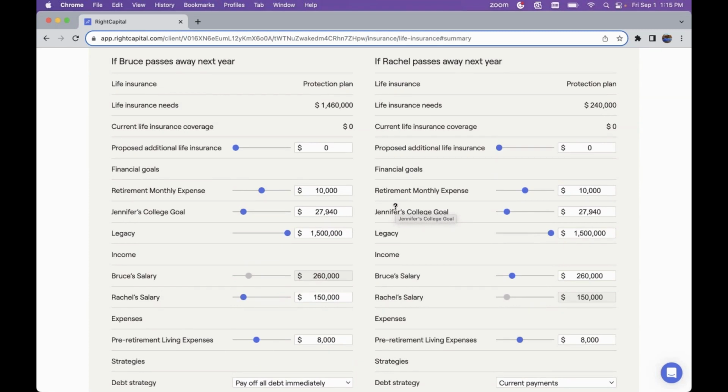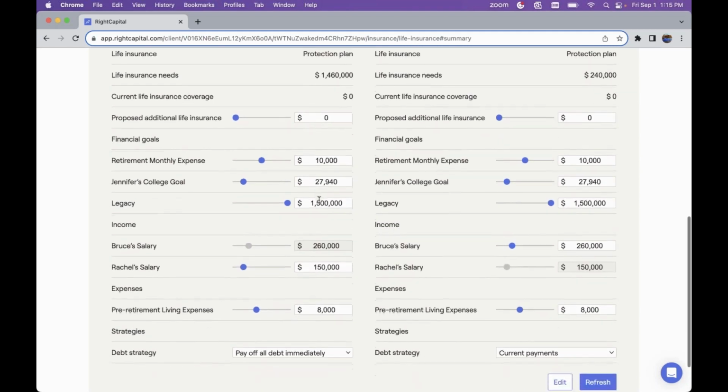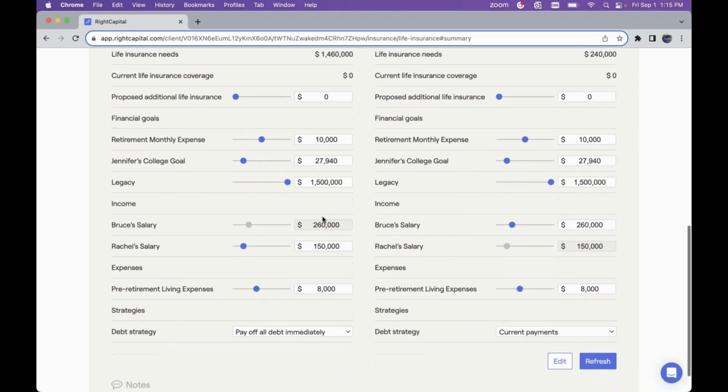There's going to be some sort of shift in what we're planning for if somebody does pass away, and what we're going to be prioritizing. So things like, maybe Jennifer, if she's evaluating going to a different school, maybe we'd be decreasing her college cost and what we're funding.